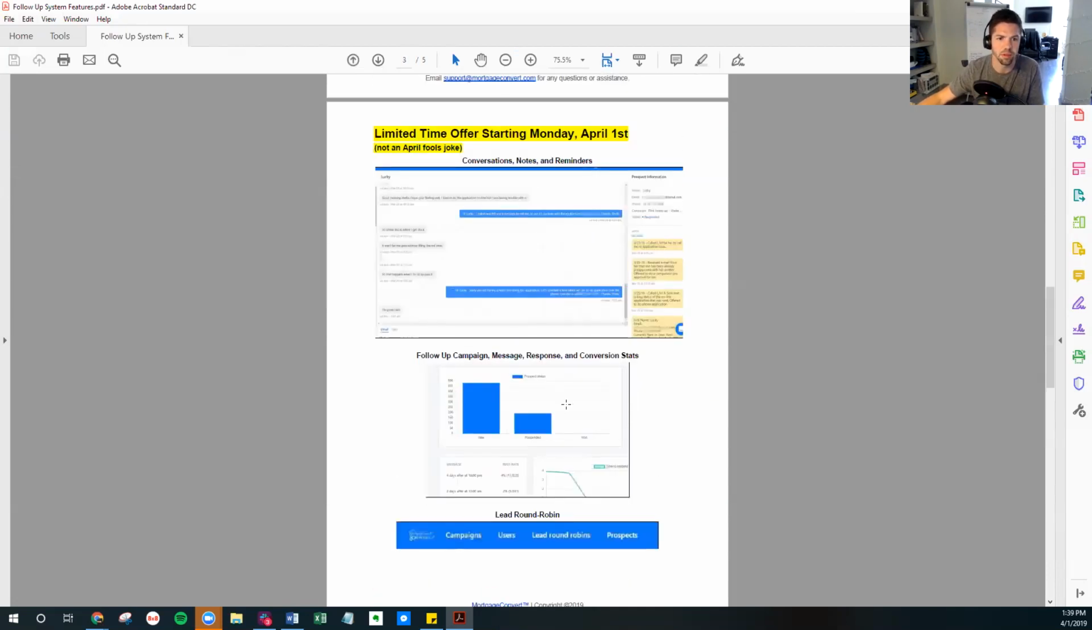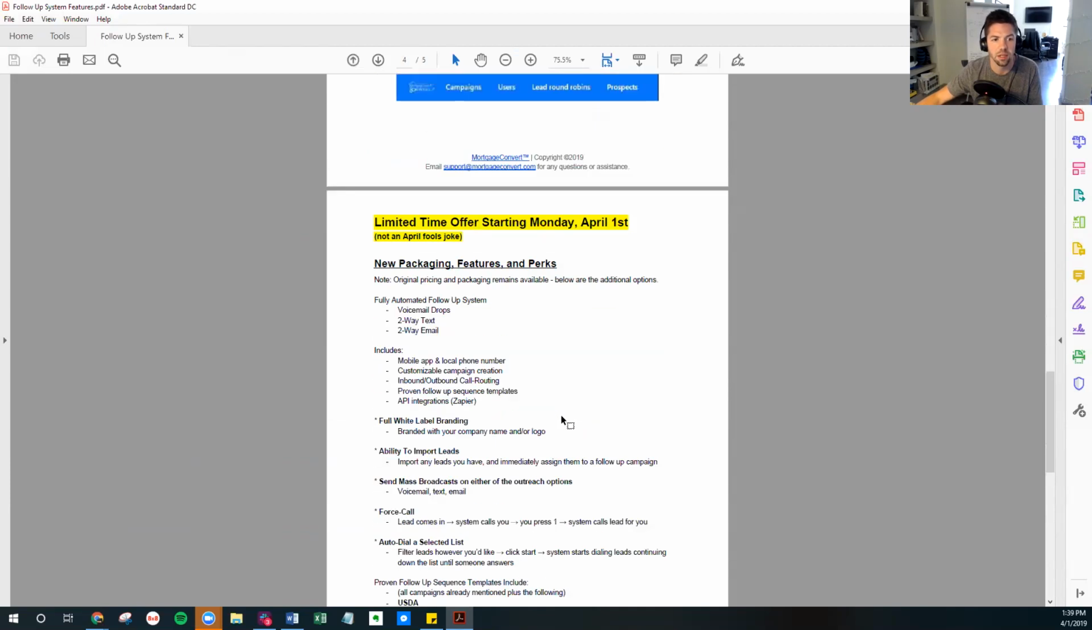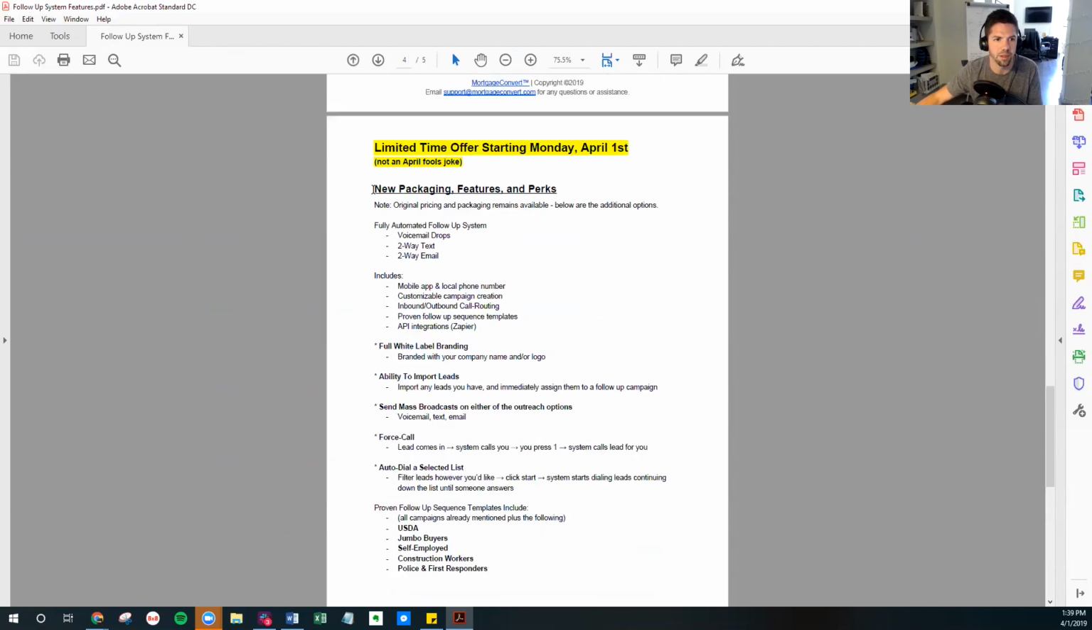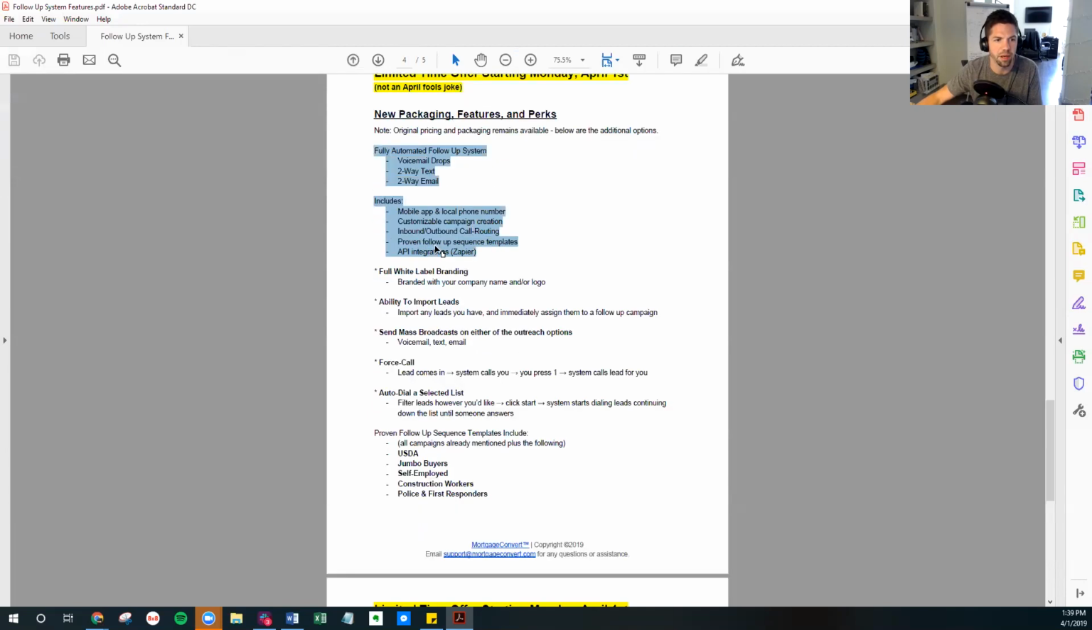We have these templates really honed in, and they are proven to work. Now, as you get to the bottom of this document, you see the new packages and features. Everything existing is still there, but what we are adding is the ability to do full white label branding, meaning your company logos, whatever the case. If you're an agency owner, then you can do it for your agency. And all of that white label branding is just really awesome.